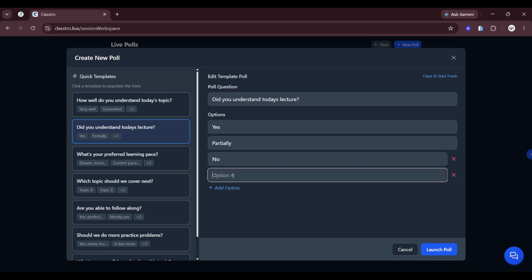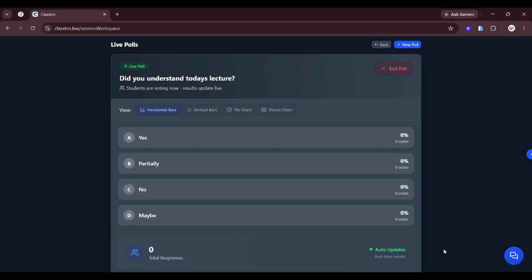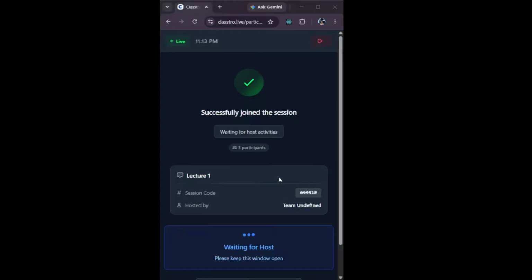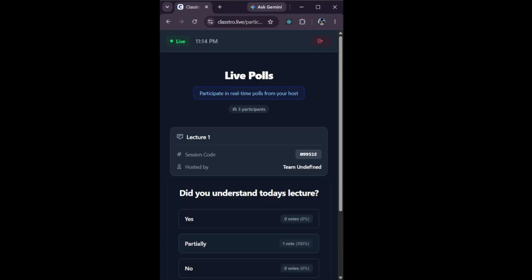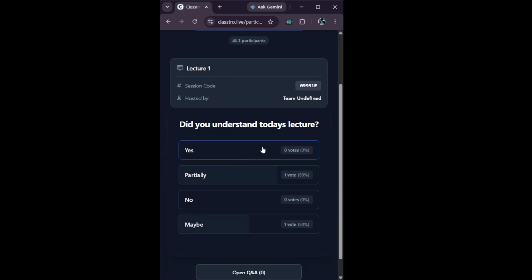We can also add more options to this question. We can edit this and launch from here. Once the poll is launched, let's see how the poll looks at the student side first. Okay, this is the UI the student will get once they receive a poll.